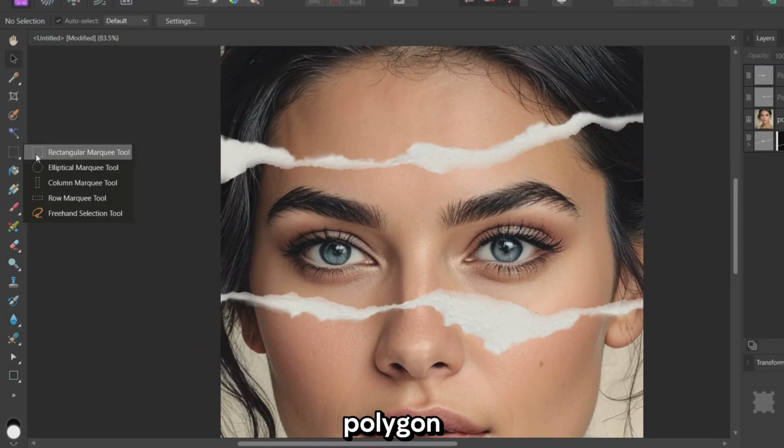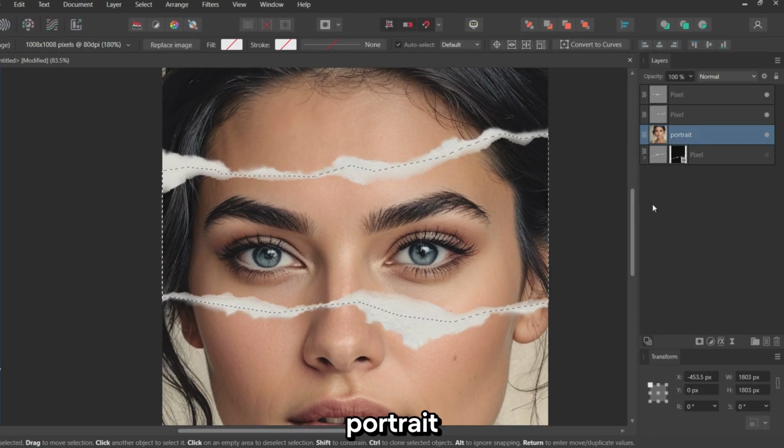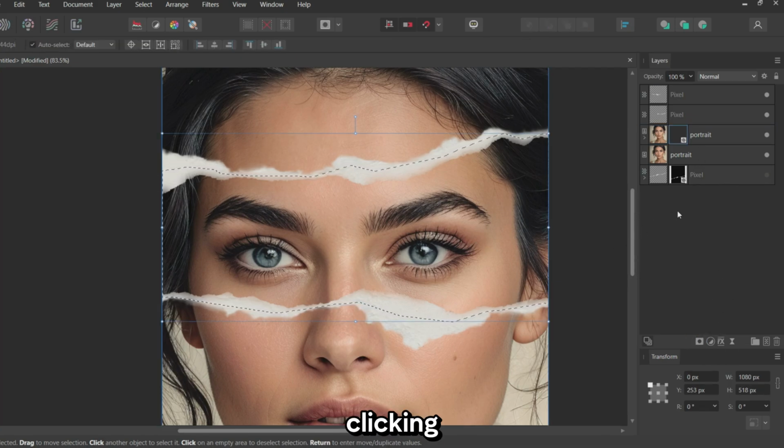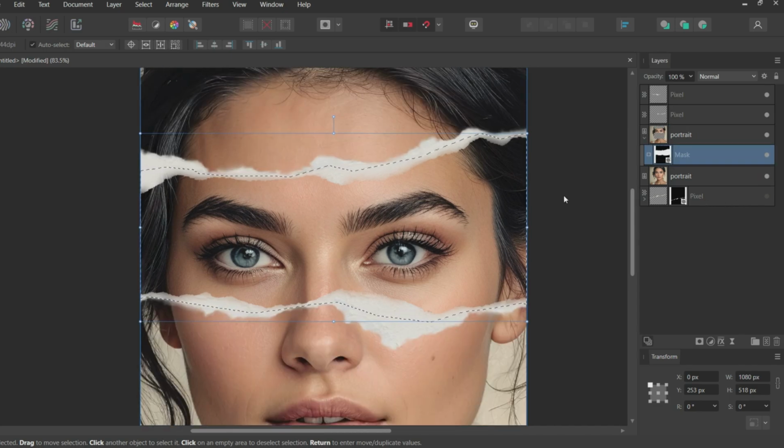Now, using the polygon selection tool, select the part of the portrait that is in between these ripped paper layers. Select the portrait and create a duplicate. Mask this duplicate layer by clicking on Mask Layer. Deselect everything by pressing Ctrl+D.